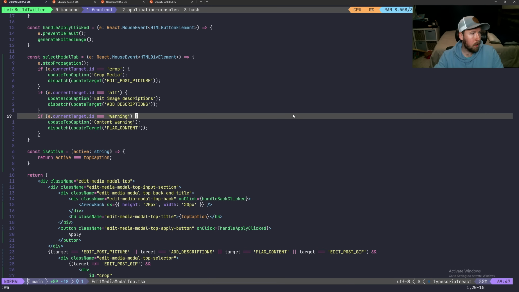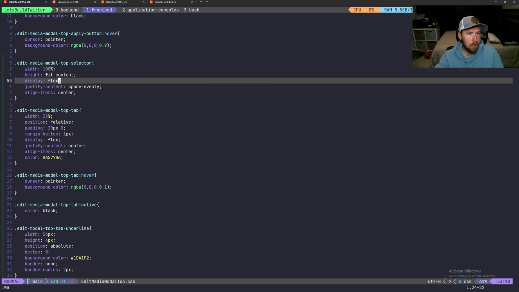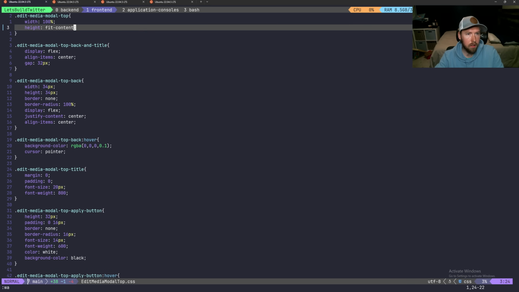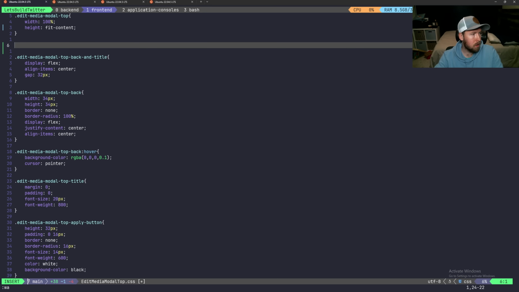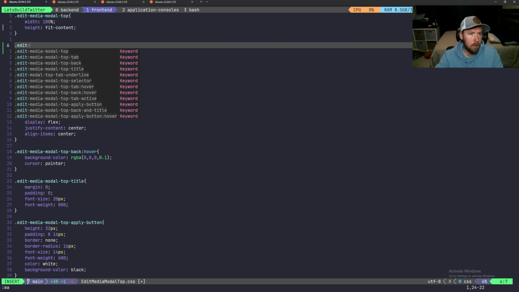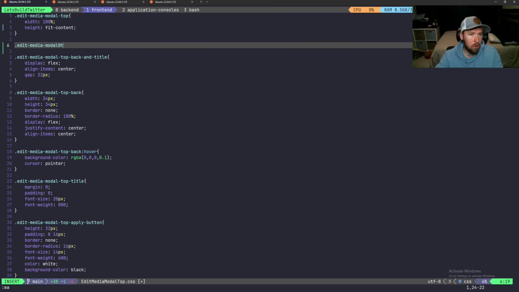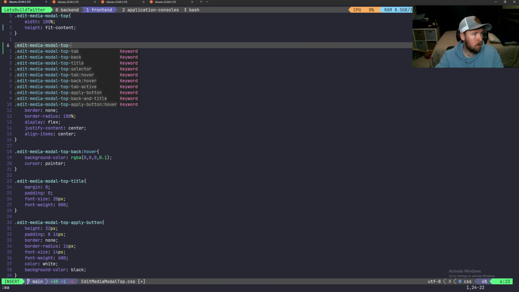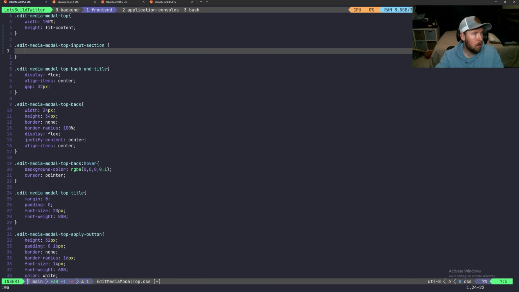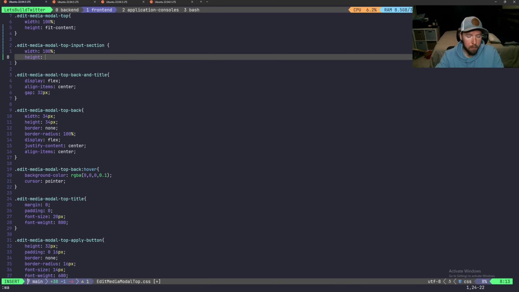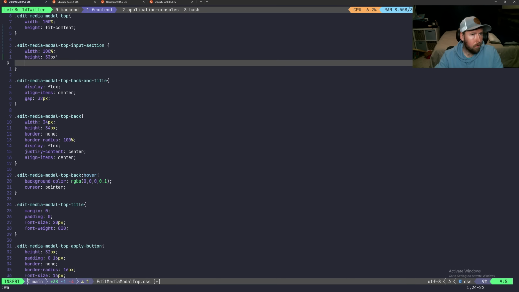So we're going to start out inside of our CSS. Let's hop into our edit media modal CSS. I completely forgot a CSS class in here, and I figured that I probably did because I didn't see the flex that I was looking for. So we need our edit-media-modal-top, and this is our input-section. This is like the new flexbox that we needed. Our width is going to be 100%. Our height is going to be back to 53px, maybe.